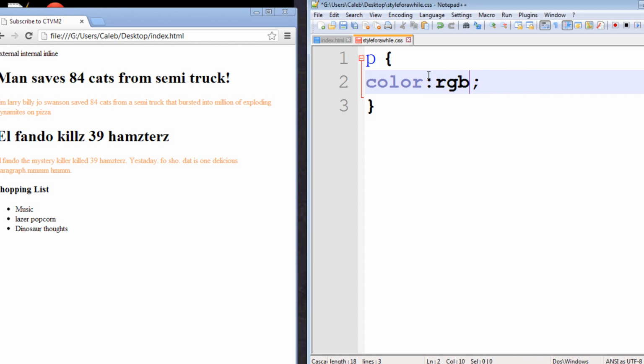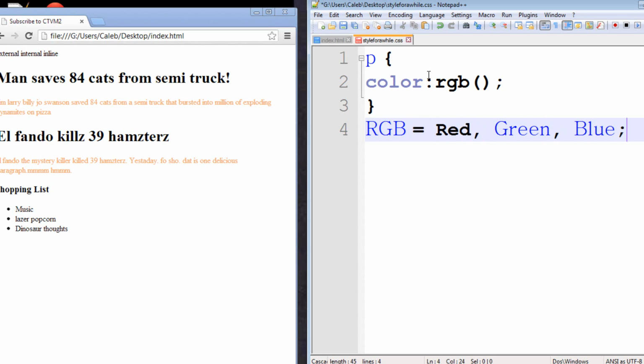Sometimes it's really cool to use RGB values. So what does RGB mean? Well, let me just type out some notes here. RGB stands for red, green, blue. So what does that even mean? Well, you can actually recreate all of the colors you could possibly think of mixing these three colors together.